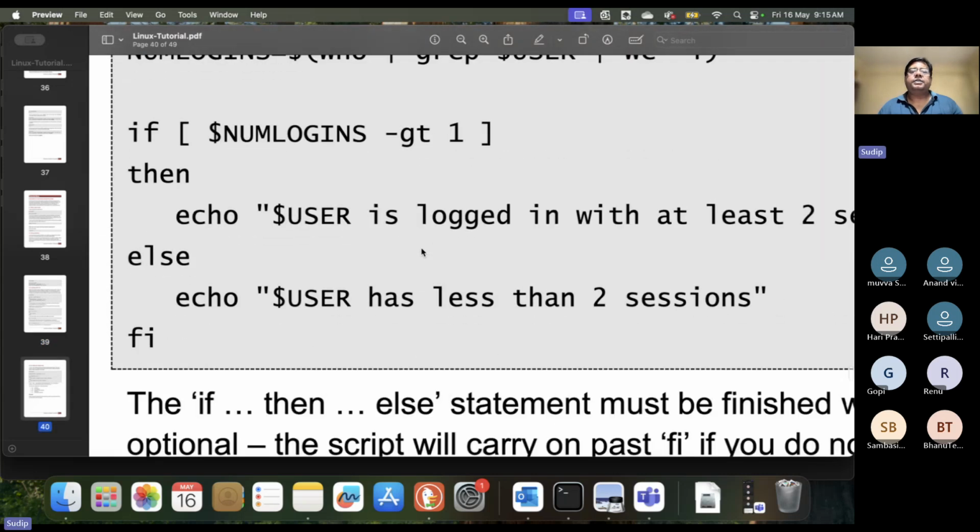In if, it is like this. If, then you put in square brackets your condition, and if this condition is met, then whatever is written between then and else will get executed. If this condition is not met, then whatever is there between else and the end of if will get executed. Okay, very simple.